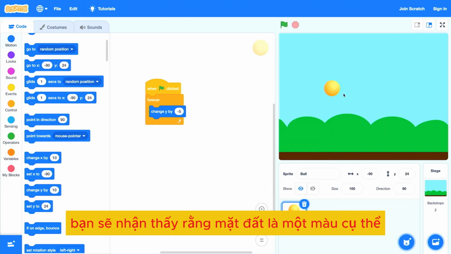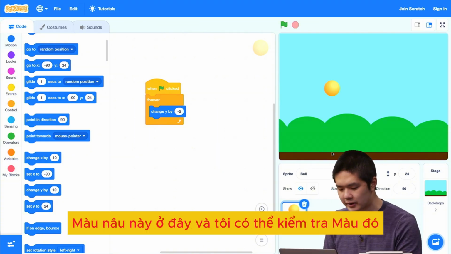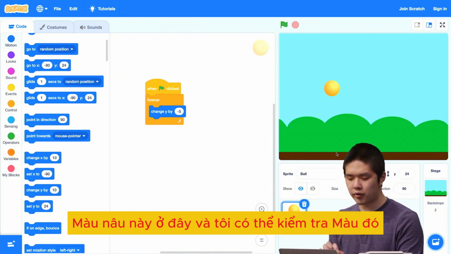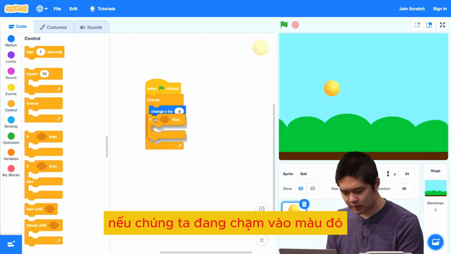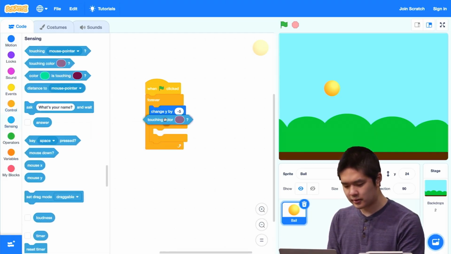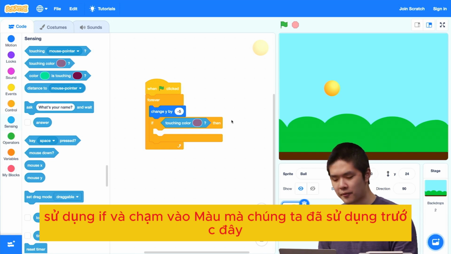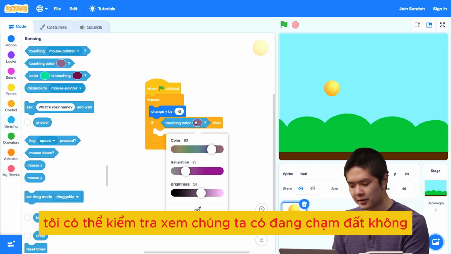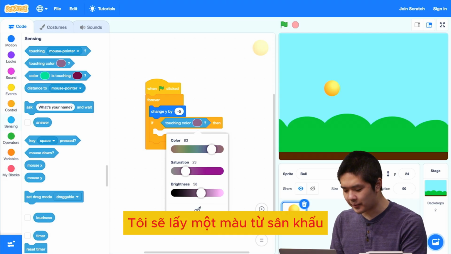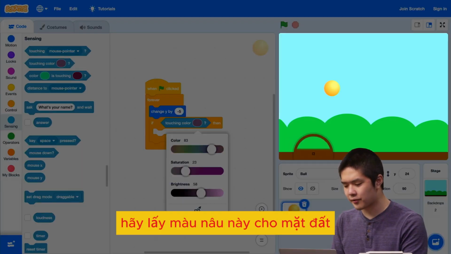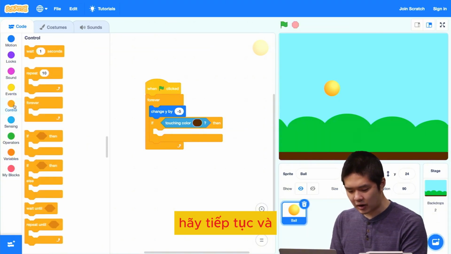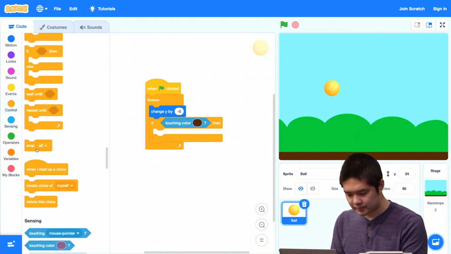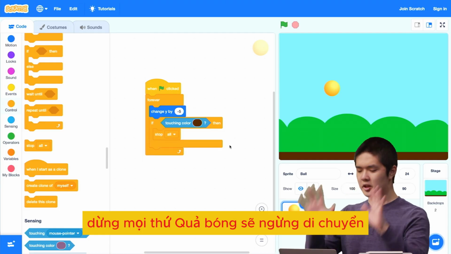So how can I detect when the ball is touching the ground? Well, you'll notice that the ground is a particular color. It's this brown color here, and I can check for that color by saying, if we're touching that color. Using if and touching color, which we've used before, I can check to see if we're touching the ground. I'll grab a color from the stage. Let's grab this brown for the ground. And if we're touching brown, let's go ahead and stop everything. The ball is going to stop moving.